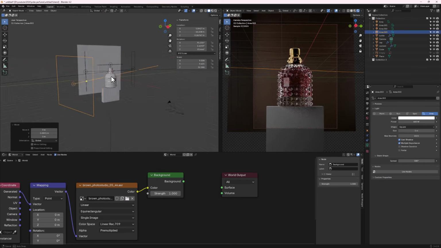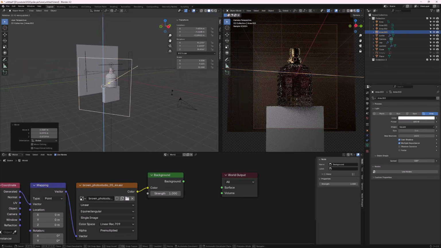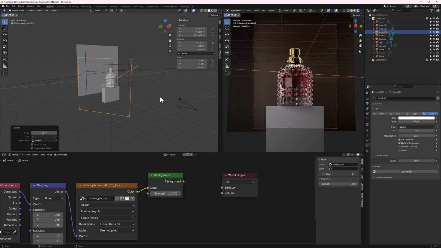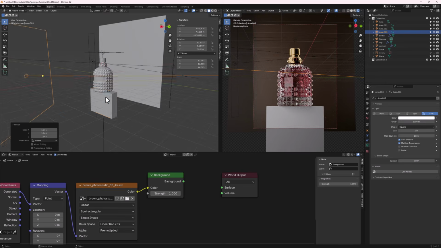Can bring it back, maybe bring it to the side, R, make sure it's facing our object, scale it up. So this is just going to be the main light. Maybe we can increase the power to 1000. So it's filling in our scene very nicely. Next, let's focus on this.